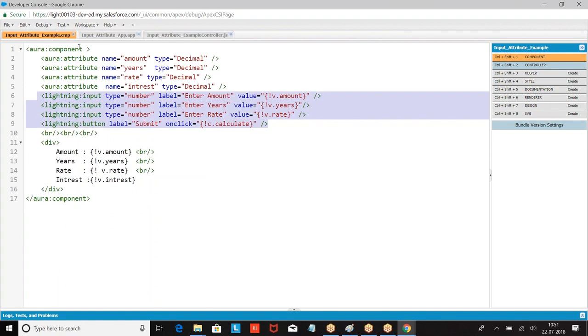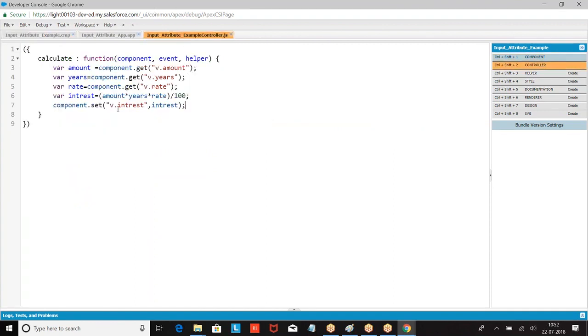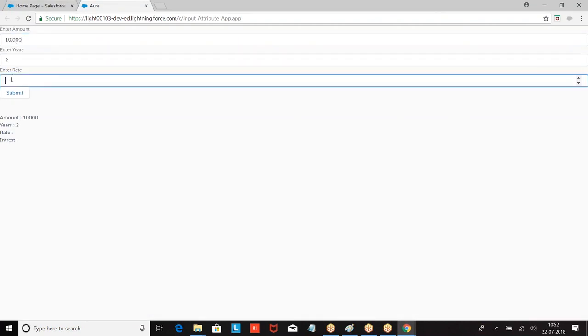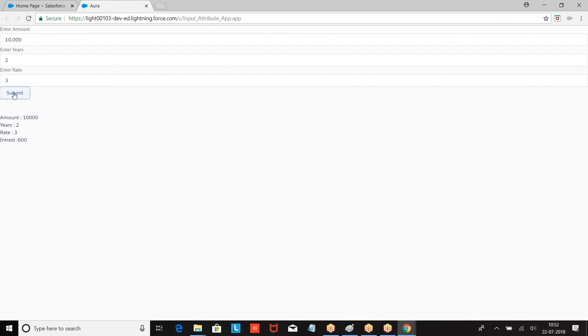In terms of length of the code, with the ID I have to give component dot find id dot get v dot value, component dot find set v dot value comma attribute. Here it is easy for me: component dot get attribute, component dot set attribute. That's the reason I prefer to read the values from attributes. Then go back. So this is how we got it.